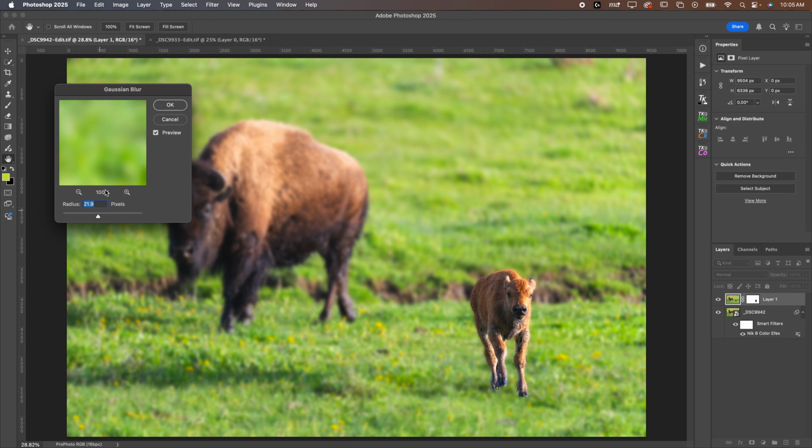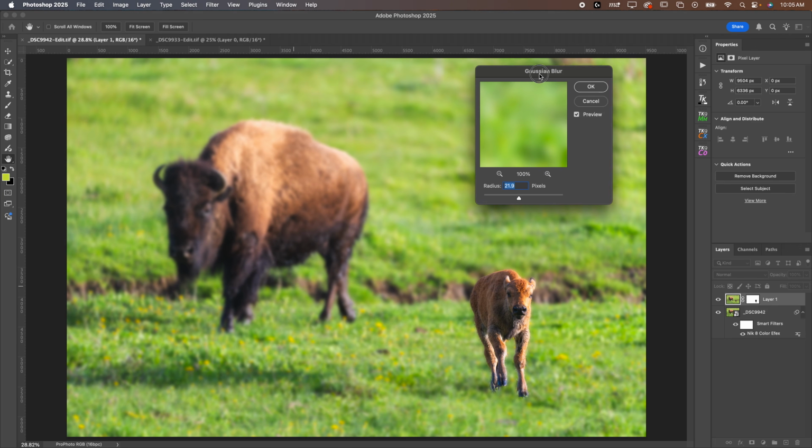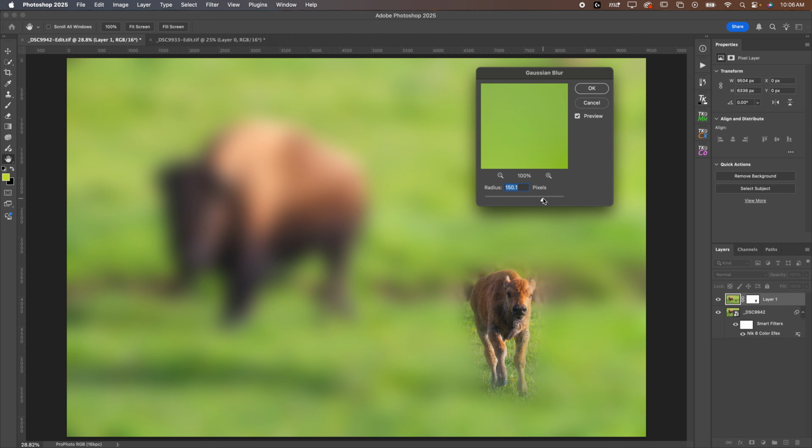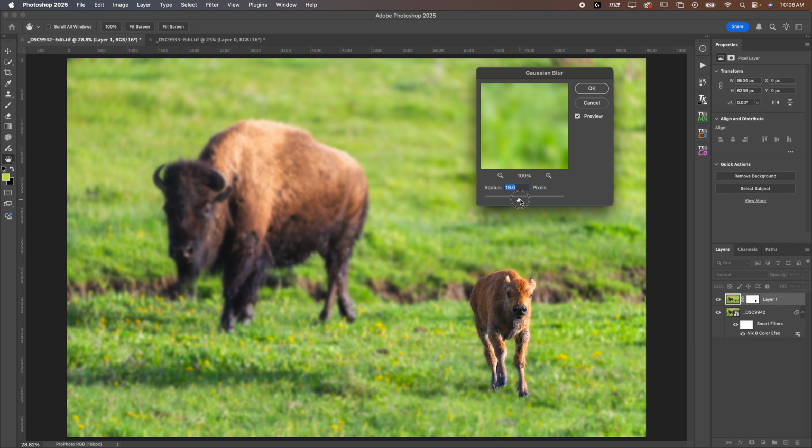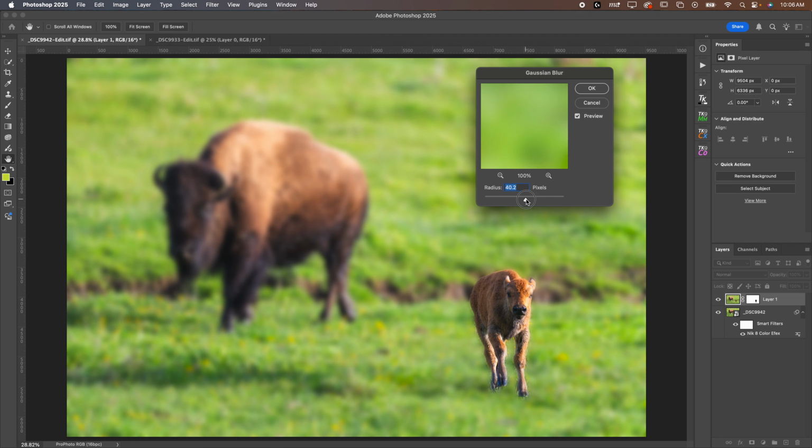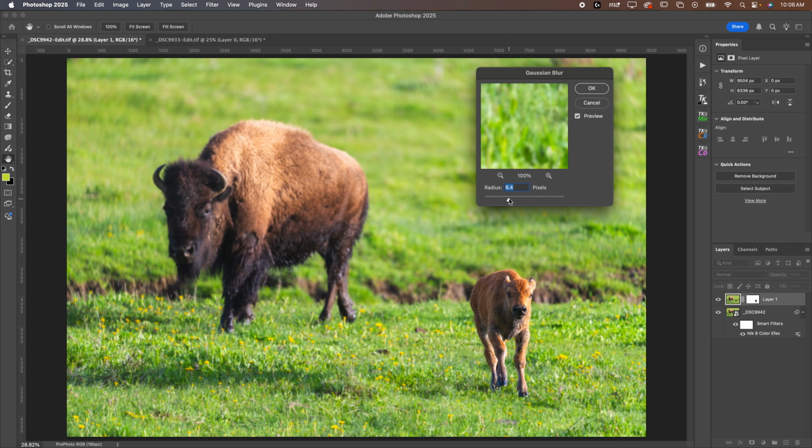Now we will adjust this until it is as strong as we want it. So you can see, if I go like this, it's way too much. But as I dial this back, somewhere in here would be acceptable probably. Somewhere in here is probably too much. It's just not going to look realistic.